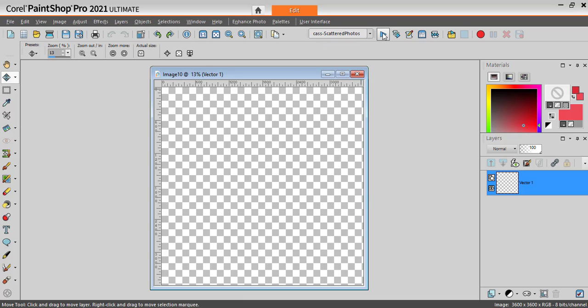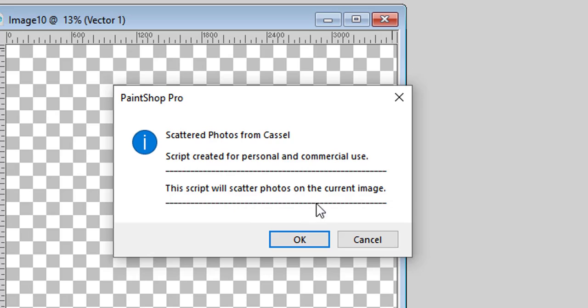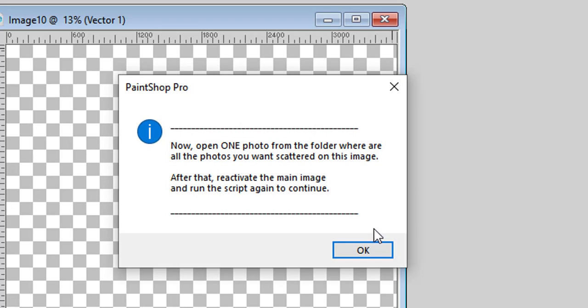So I will run the script, and it says that the script will be scattered on the current image. So it could be any project that you already have in progress, and doesn't have to be a blank image. It asks me to open one photo from the folder where all the photos are. The script will actually retrieve all the photos from that one folder without you having to open them all. And after that, I'll have to reactivate my main image, which is this canvas, and run the script to continue.